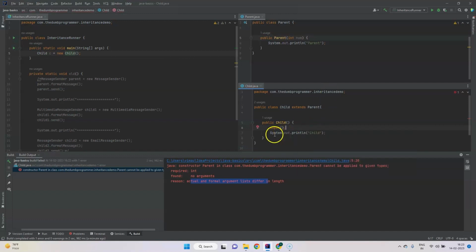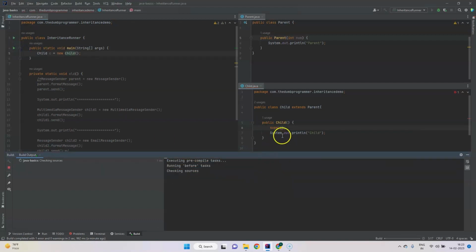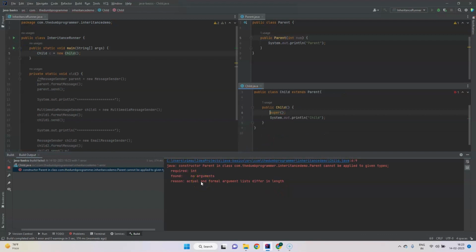But still, it's not fixed. The problem is still there. So let's verify it by running and we see the same problem. So adding the super call didn't fix it. What's missing? The missing piece is that just like this call, super must have the matching arguments, matching parameters.